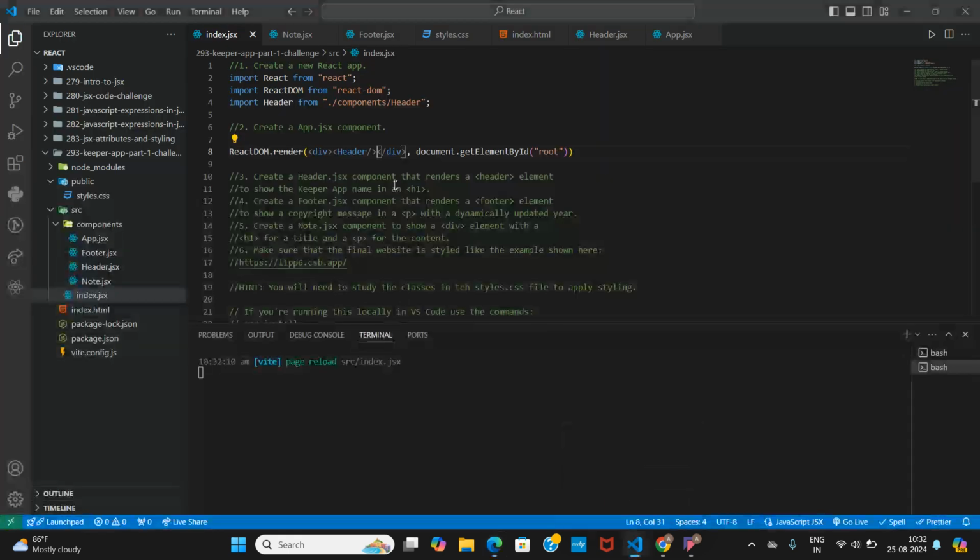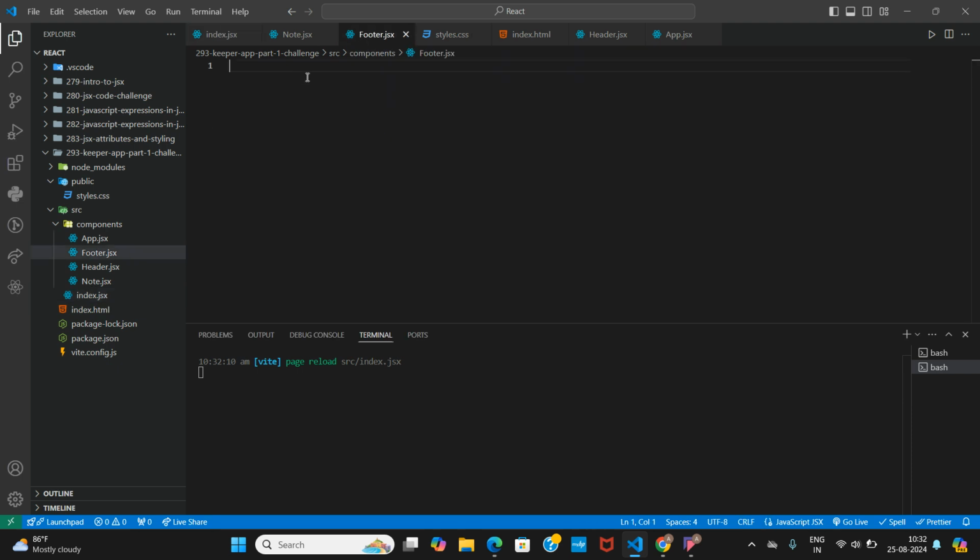So next thing is to render the footer.jsx. Here you can see a footer element inside the div, and inside the footer there is a paragraph which says copyright message and gives a dynamically updated year. And I'll go to the footer and I'll do the same thing.